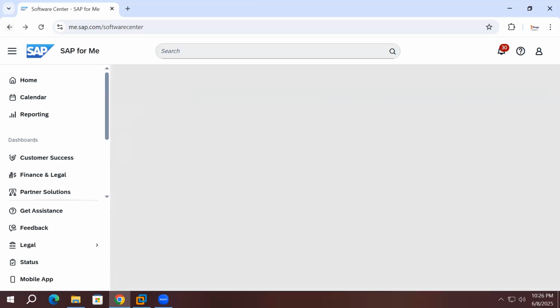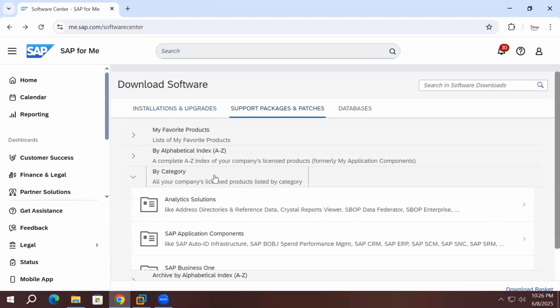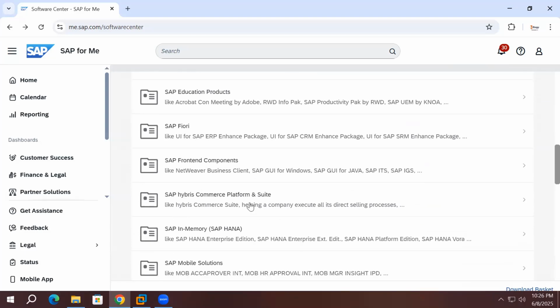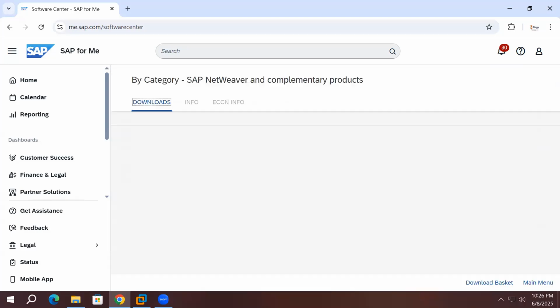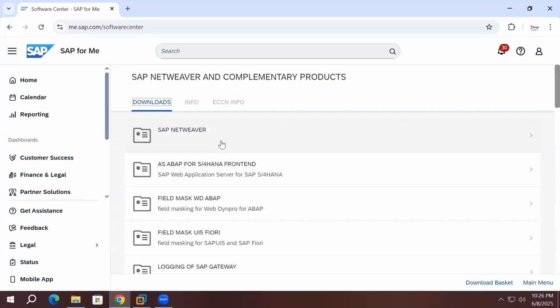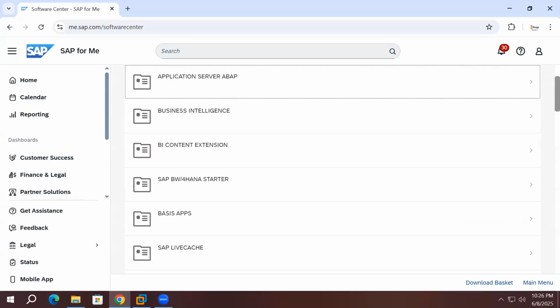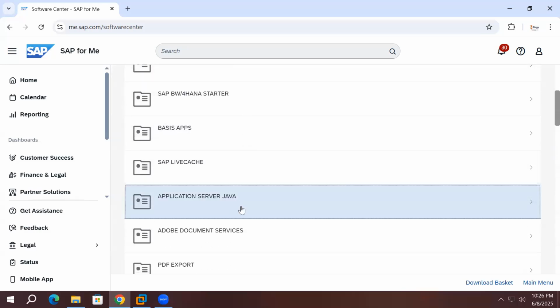Okay, that software is ready. Next, which software do you require? Kernel software. Click support packages and patches tab. Click by category. Scroll down. Click SAP NetWeaver and complementary products. Click SAP NetWeaver. Click SAP NetWeaver 7.5. Scroll down. Click Application Server Java.